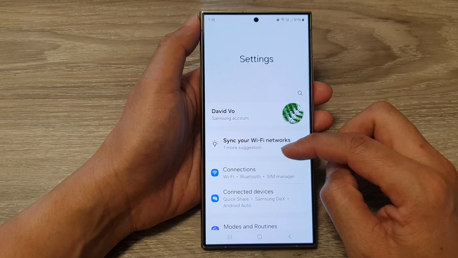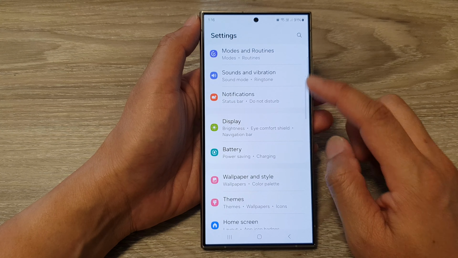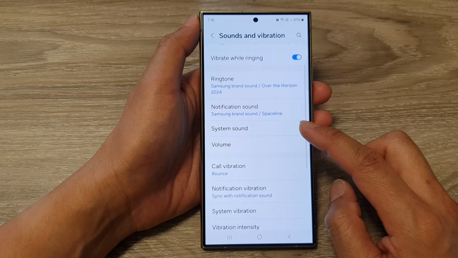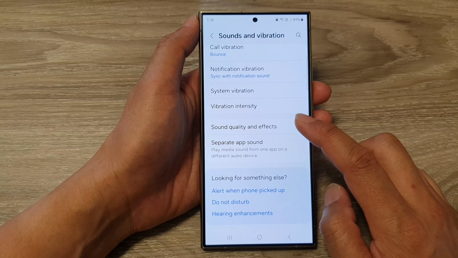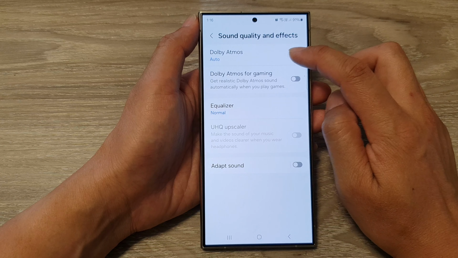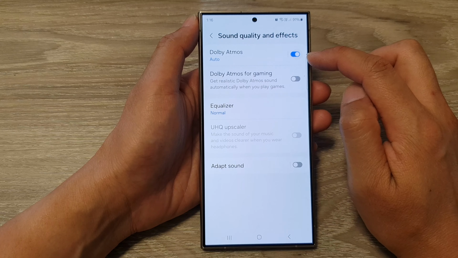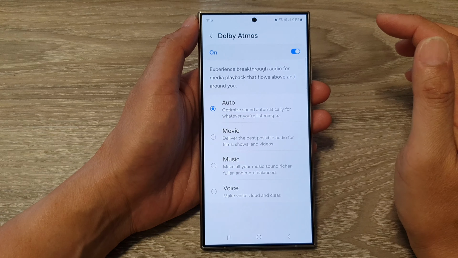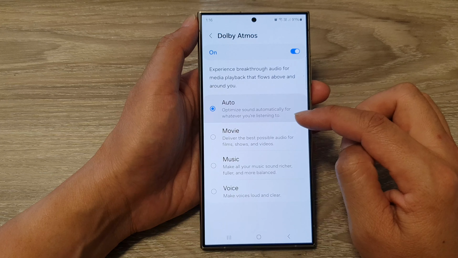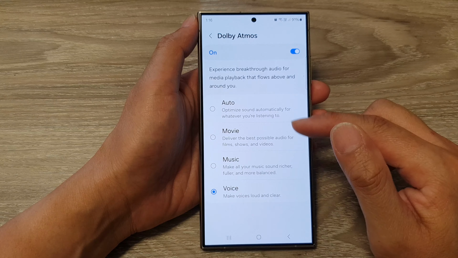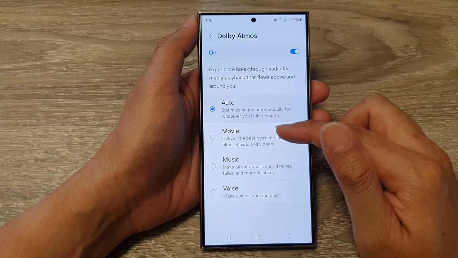Next, in the settings page, scroll down and then tap on sounds and vibration. After that, scroll down and then tap on sound quality and effects. Then at the top here, tap on the Dolby Atmos toggle button to switch it on. Then tap on the left hand side panel. In here, you could select auto, movie, music, voice. So select one of the options.